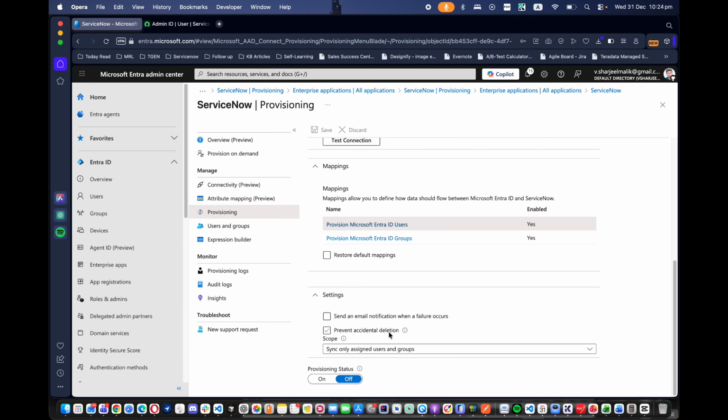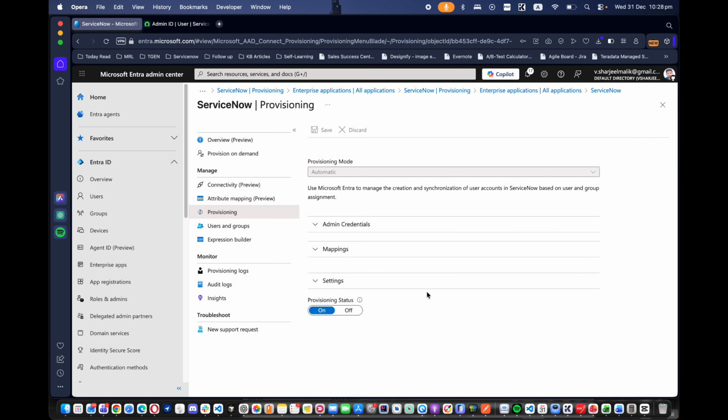And then as the authentication was successful, now is the time to turn on provisioning. So by default the status is off, but I will turn this to on and then click on save. So the provisioning settings are successfully updated. Our system is now integrated. We have provisioned the users and groups.